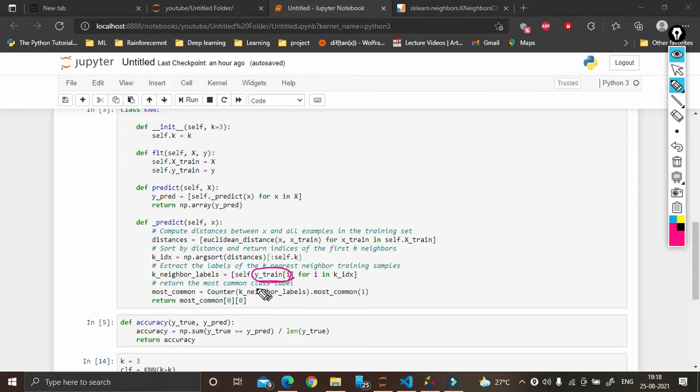Okay, by using those indexes we will find the class labels. We will get the class labels of the nearest neighbors. By using those labels we will use the most common. With most common we will get which label occurs the most times. It will return which class it belongs to, that was written here. For every test point it will predict which class it belongs to, that was written in the predict method.